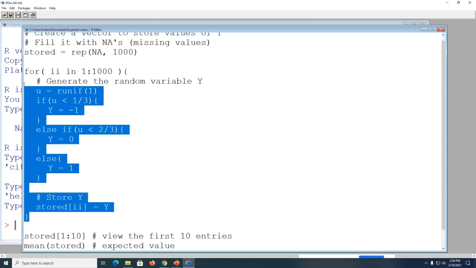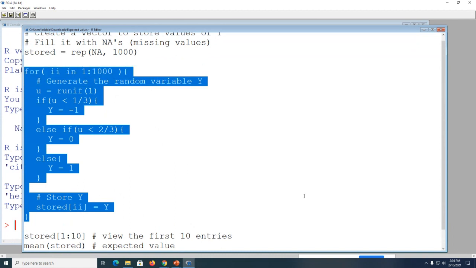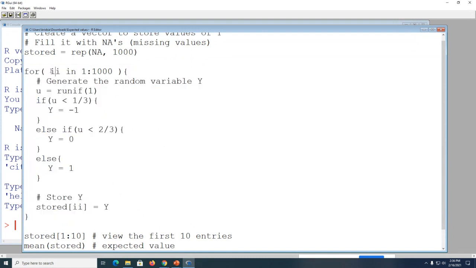Questions about this part? Kyle? So ii variables don't mess with each other. Like, the for loop is saying ii equals 1, and then it's saying stored 1 equals y. So no, because this line of stored ii is referring to the ith position in stored. So it's changing stored, it's not changing the value of ii.